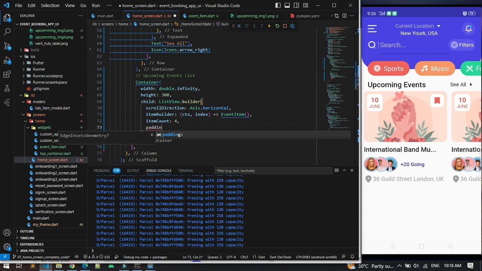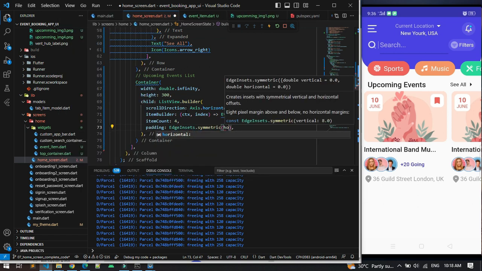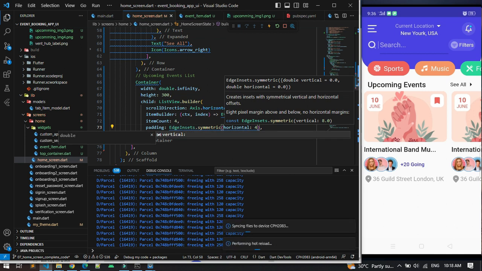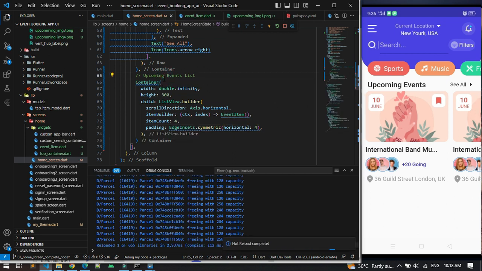So set the padding property, symmetrical horizontal for, let's make it 12.